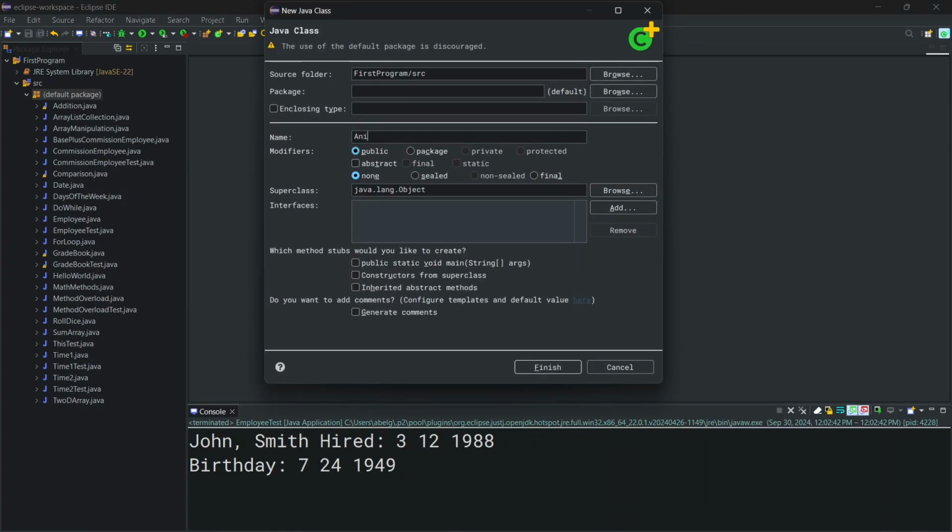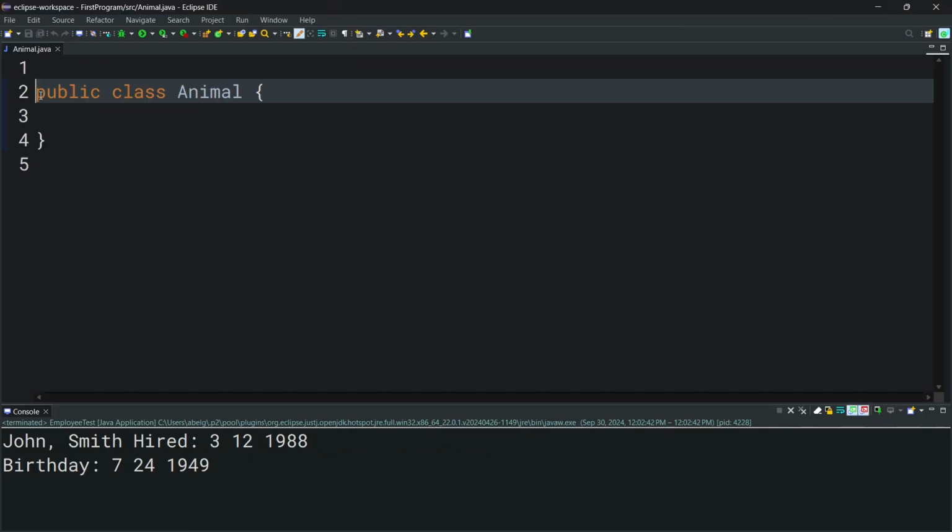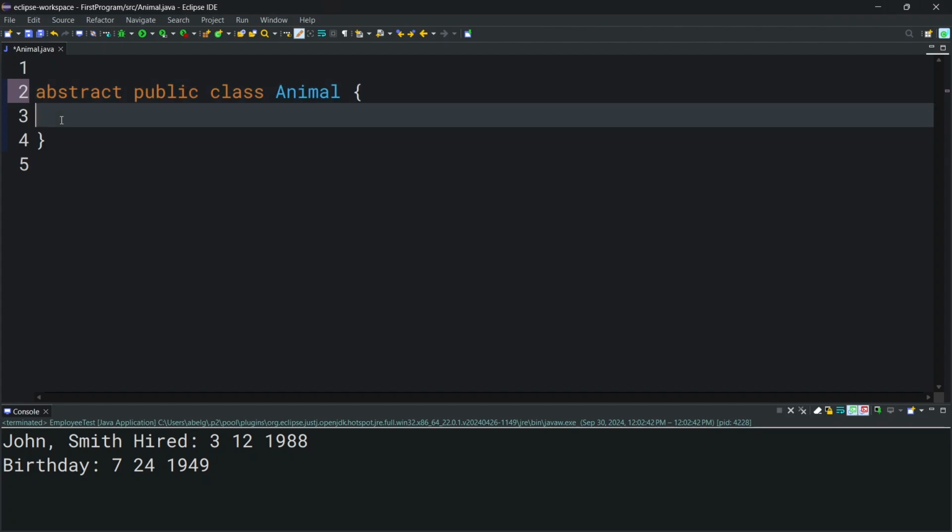and we're going to call it animal. And we won't be running this class directly, so we won't tick public static void main, and we're going to press on finish. Now this class is going to be abstract, and to declare a class abstract, we simply add the keyword abstract to the class declaration. As we previously said, we can have both normal methods and abstract methods in our abstract class. In our case, we're going to have an abstract method.